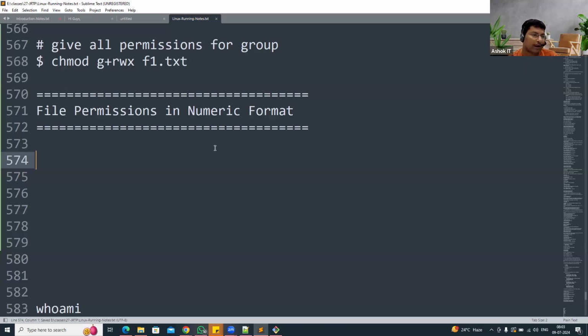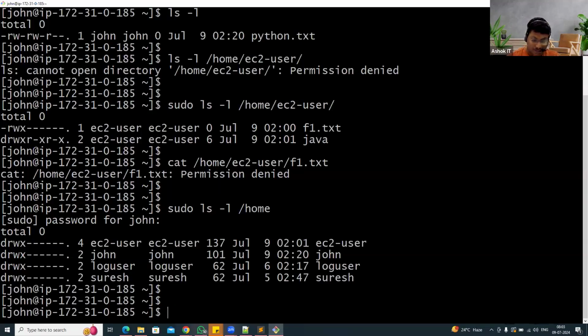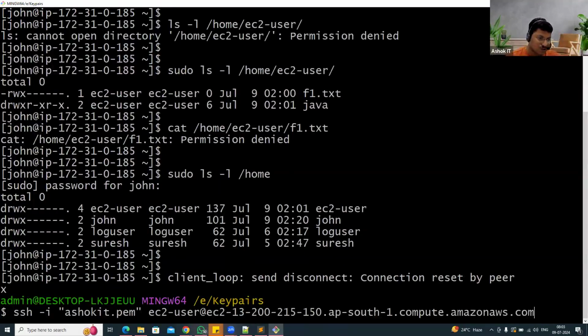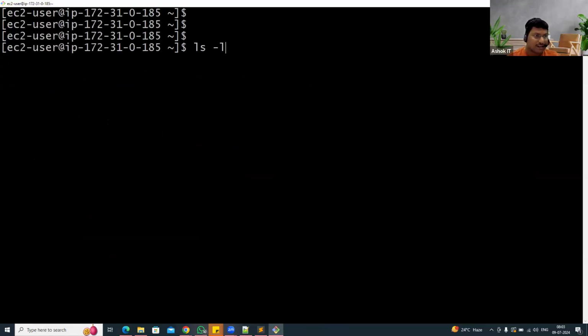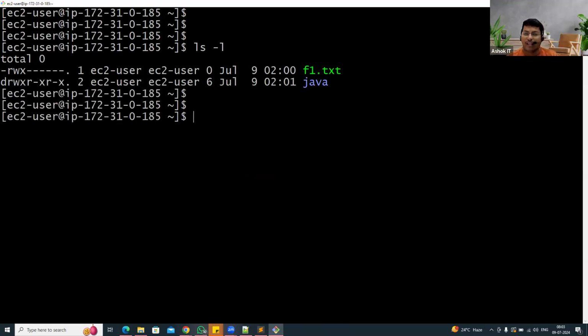So how to give the permissions in the numeric format? Here, 0 means no permission, guys. 0 means no permission. Okay, so let me come back to the EC2 user. ls -l, I have f1.txt. Okay, so here I can use chmod 000 f1.txt.